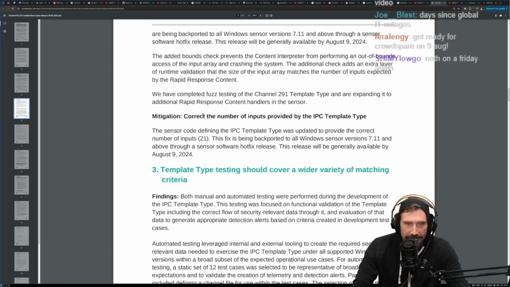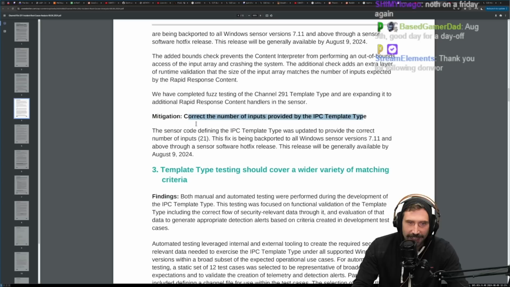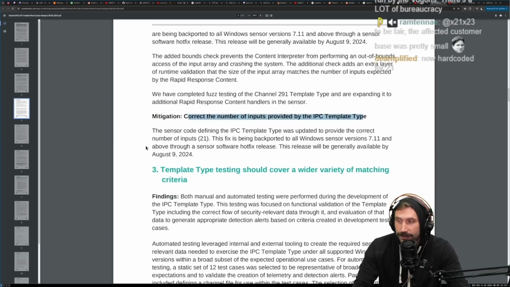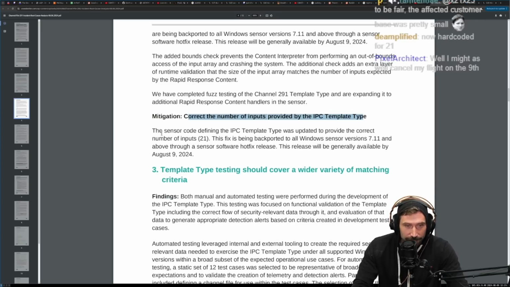Okay, nice. Mitigation. Correct the number of inputs provided by the IPC template. Yeah, I mean that's a good way to do things. I actually agree with this. I agree with what they're saying.